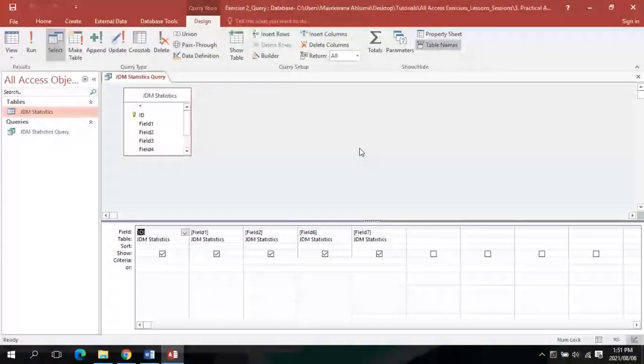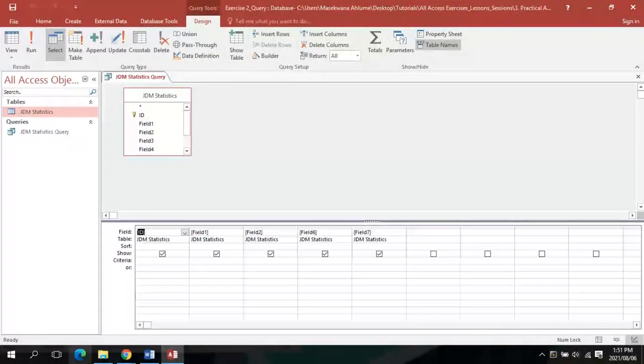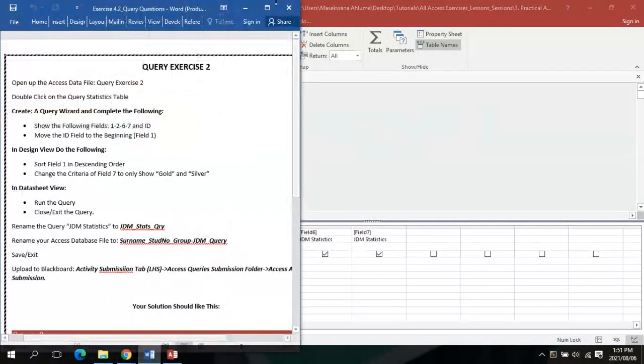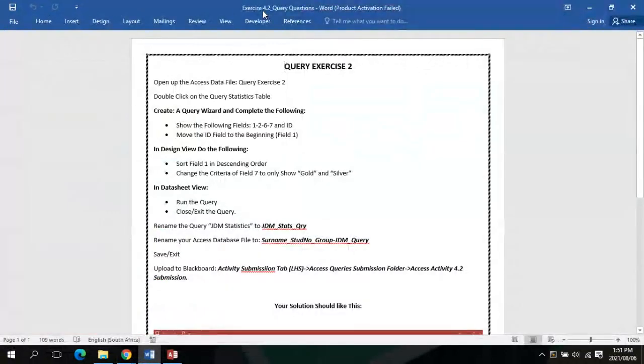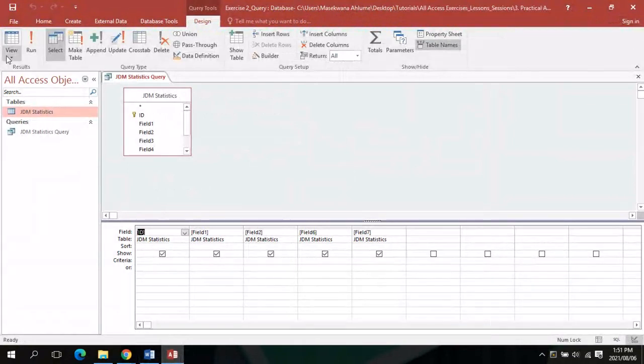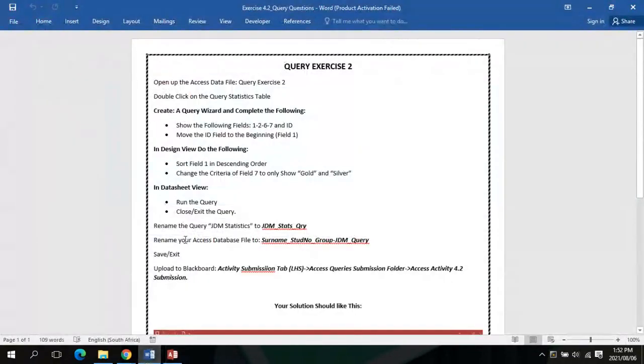Okay, let me show now the full screen. And then we go to the question paper. I'll show this full screen. It says, so we are done with the first two bullets. We're going to look at the design view, do the following. In design view, I think it's already in design view. There it is, it's in design view. So it says do the following.